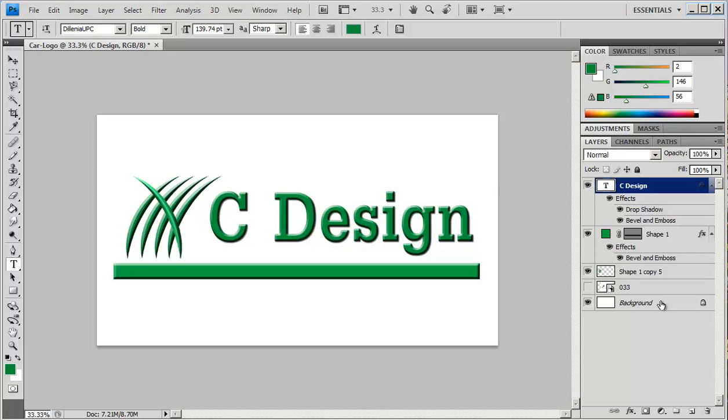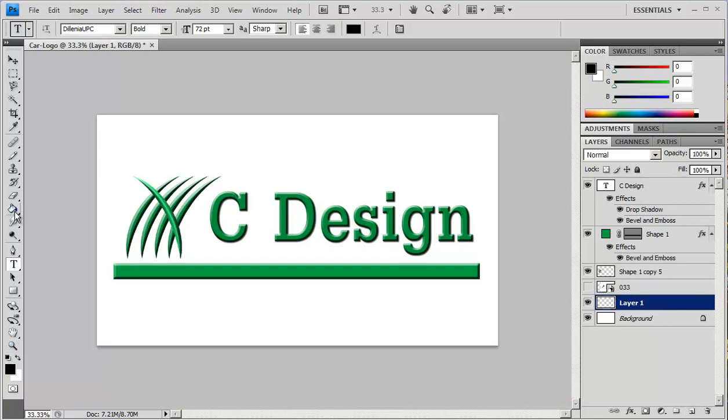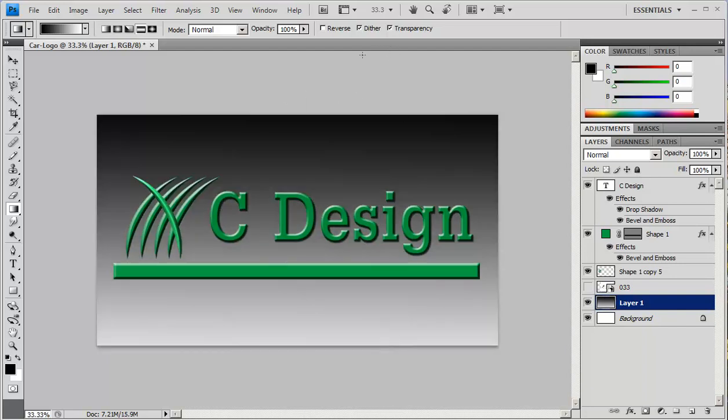I'm just going to go back to my background layer here, and I think I'm going to add a layer. And in this layer here, I think I'll just change this back to black and white. Go into my gradient, and I'm just going to do a gradient across this. Maybe the other way. And there's my logo. Now, again, you can do different colors. There's lots of different options that you can have working with this.